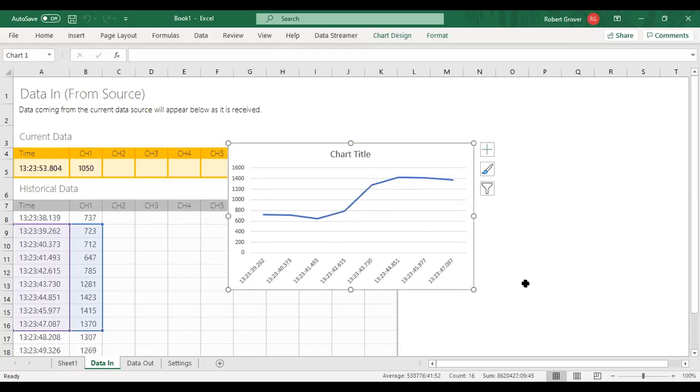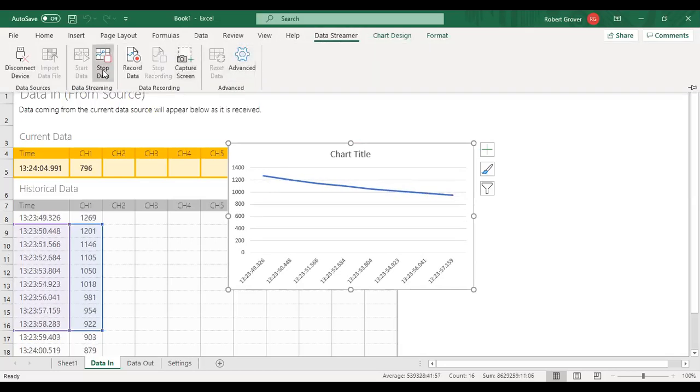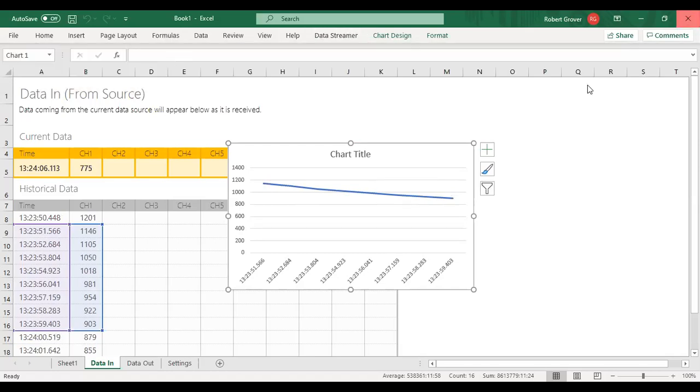So we're going to do one more thing. I'm going to show you a finished, what I call dashboard, the one that I showed you the screenshot of. To do that, I need to shut this one down, and we're going to select a different Excel file. So I'm going to stop my data. I'm going to disconnect my device, and I'm going to exit out of here.